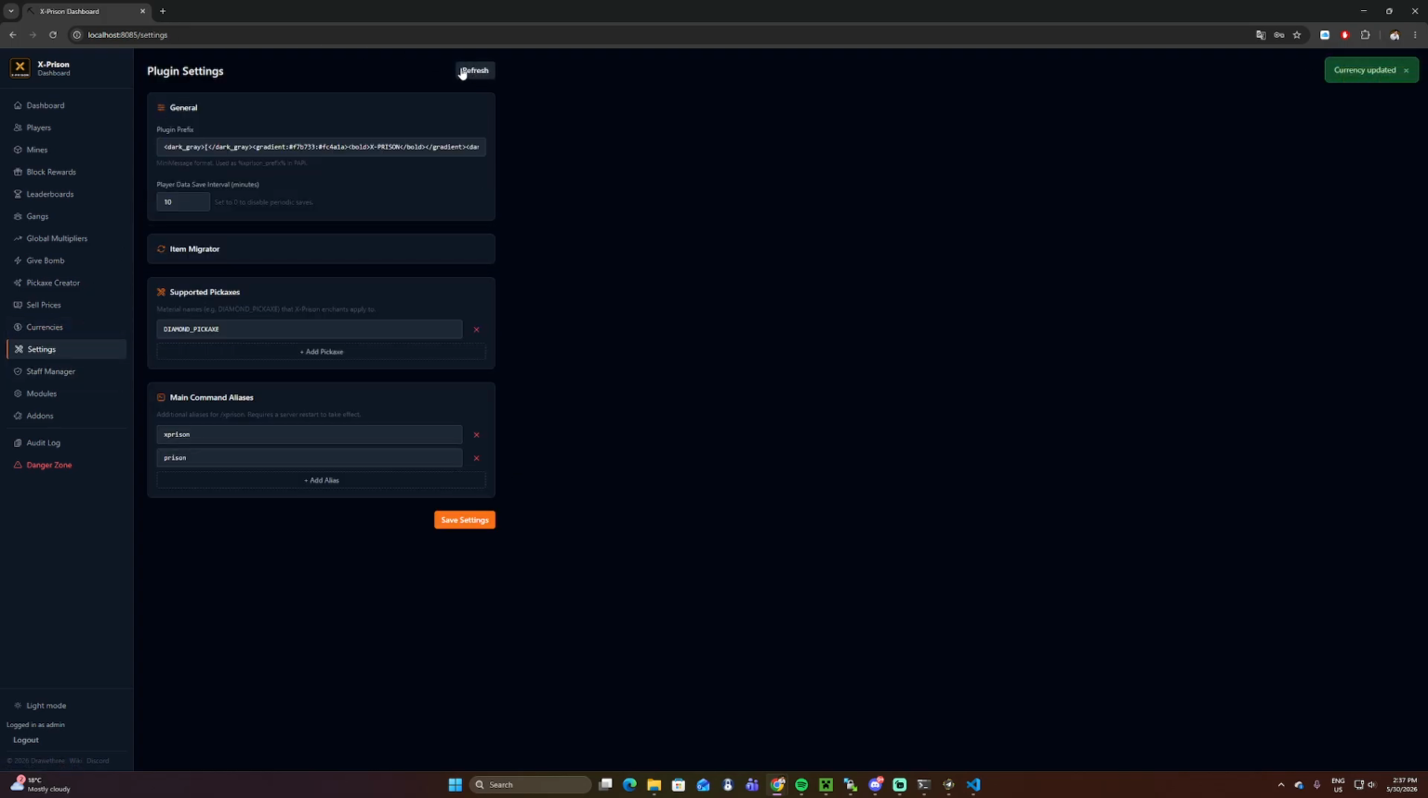For settings, these are some general settings inside the config YAML file. You can set the supported pickaxes, main command aliases, plugin prefix, and player data save interval in minutes.